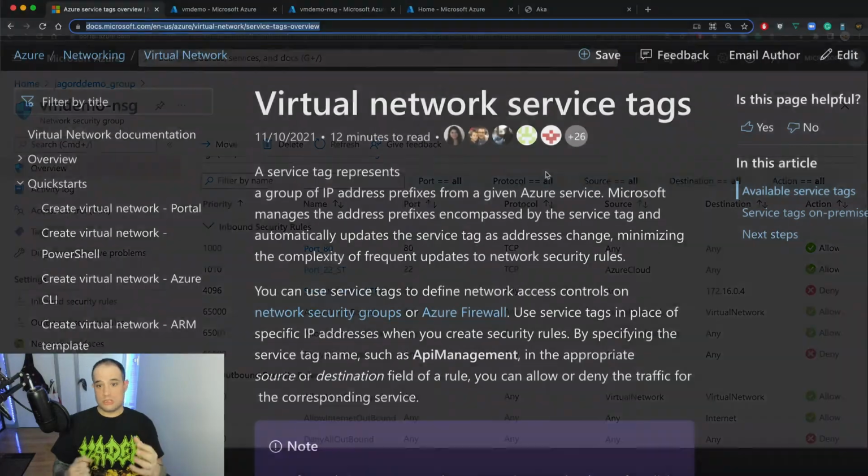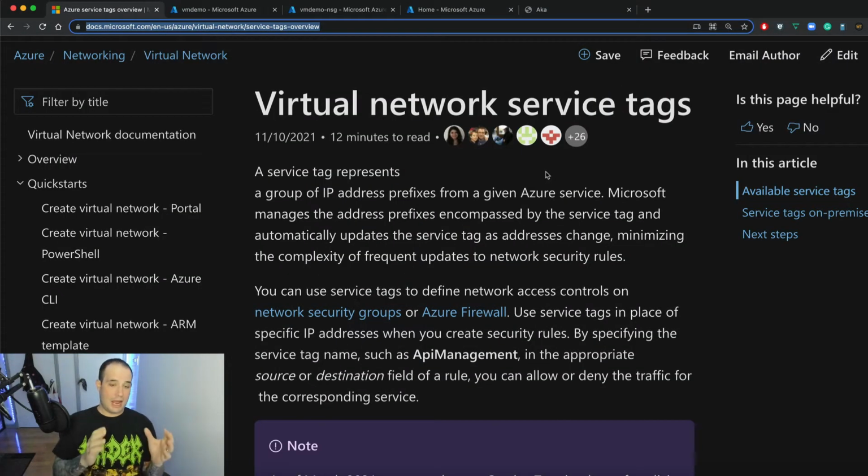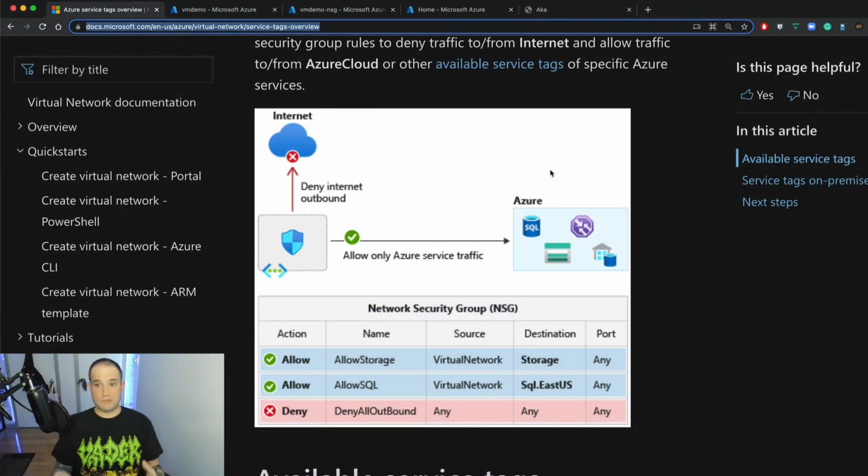So we can use a service tag rather than an IP specific network to actually allow resources to be accessed within Azure if we'd like. So a service tag represents a group of IP address prefixes from a given Azure service. So Microsoft manages these and takes care of making sure that if there are new IP networks, they're part of the service tag. That reduces some of your complexity in creating isolation around your network resources.